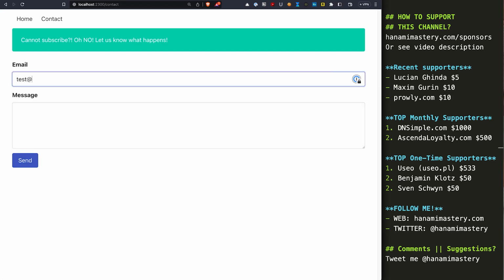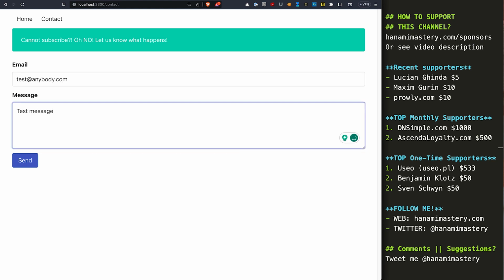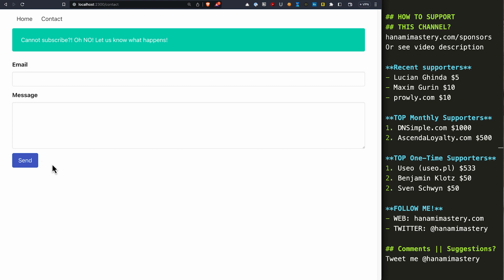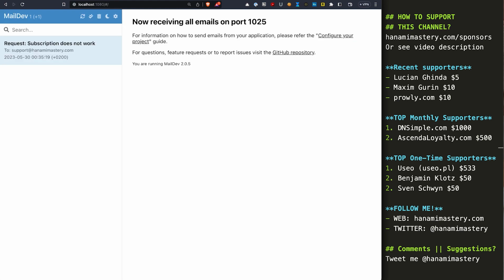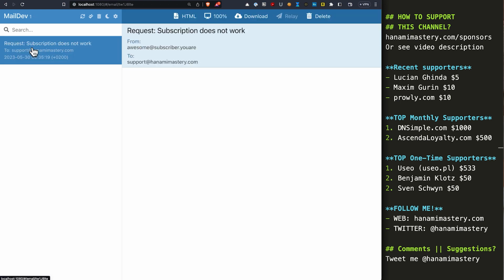For the message, I'll just paste in the string I've prepared, as you probably don't want to watch me typing it in, especially since we have the content of the email hard-coded. Now let's check the inbox. Works just great.